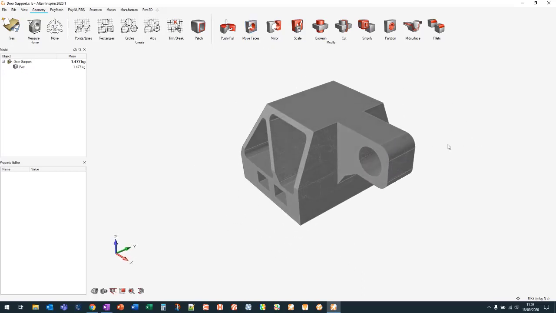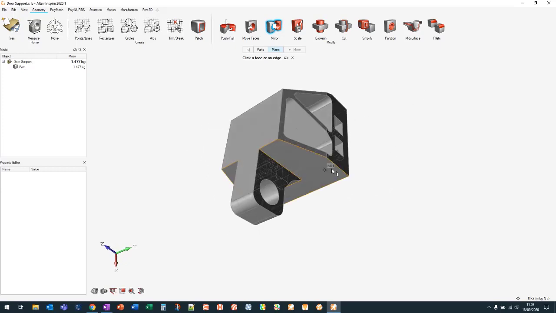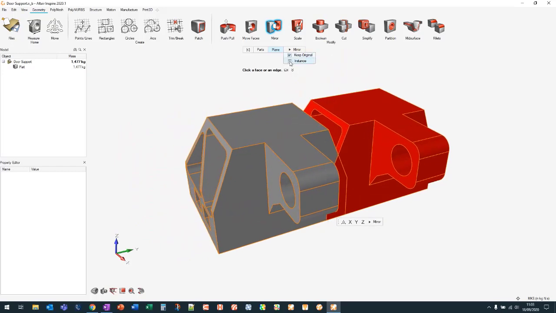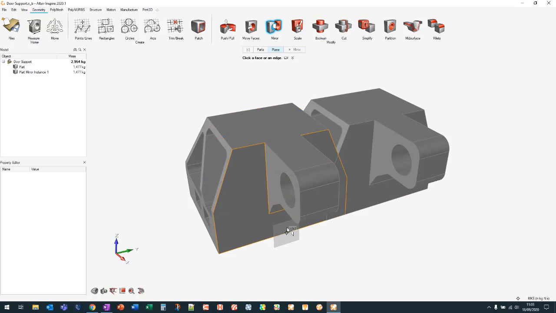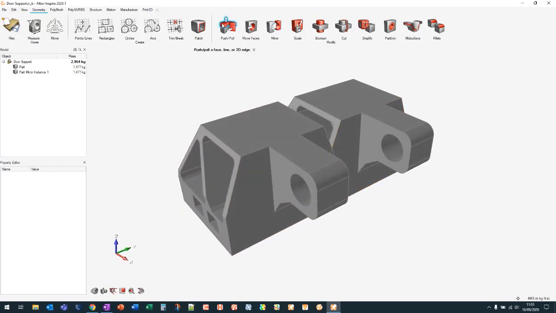Another nice little tool is the mirror function. So we can mirror this part, let's say around this plane, and we can keep the original and we can instance it as well. So when we instance it and we perform some geometric changes on the original part, we can go to push pull, say I click on this face, and if I hold down Alt again, you'll see that both parts will have that change added automatically.